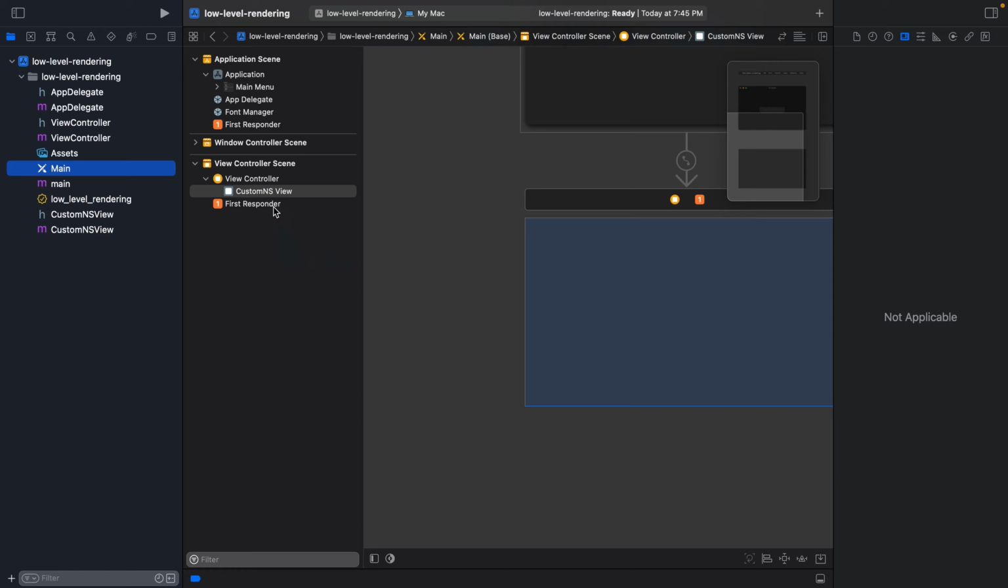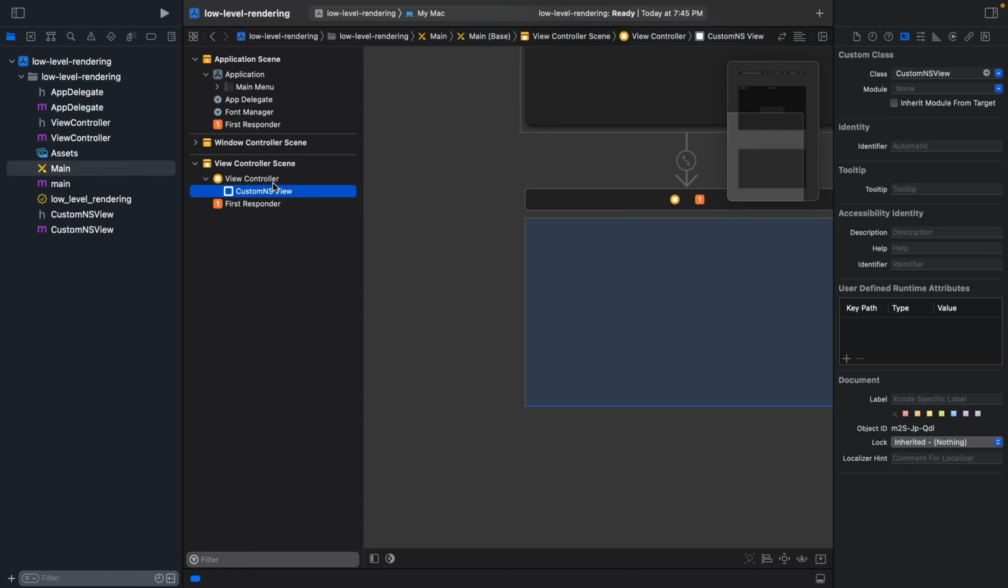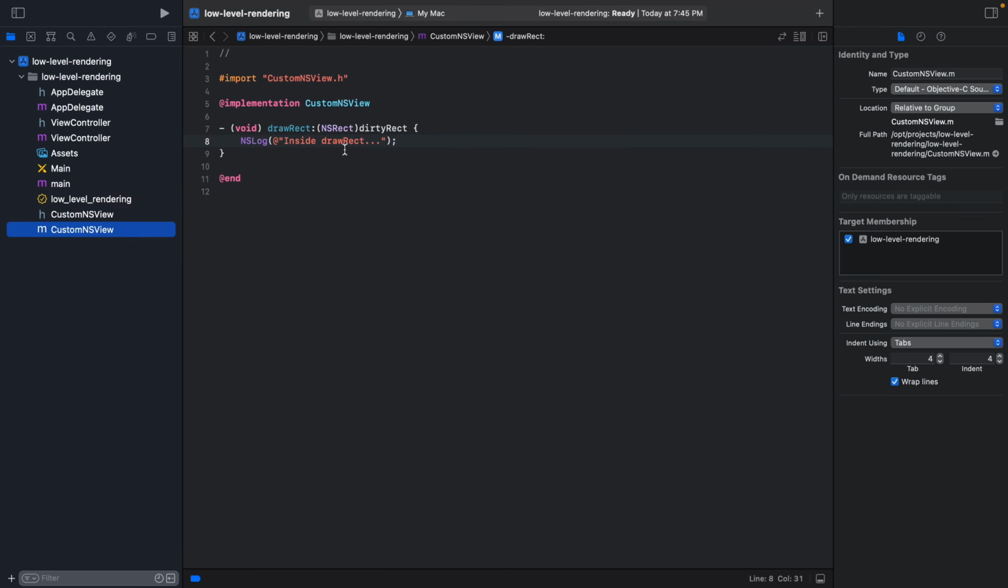And so now we did that, and you see how the view changed to CustomNSView. So it means that now if we run the application, then this is the view that the application will be using.